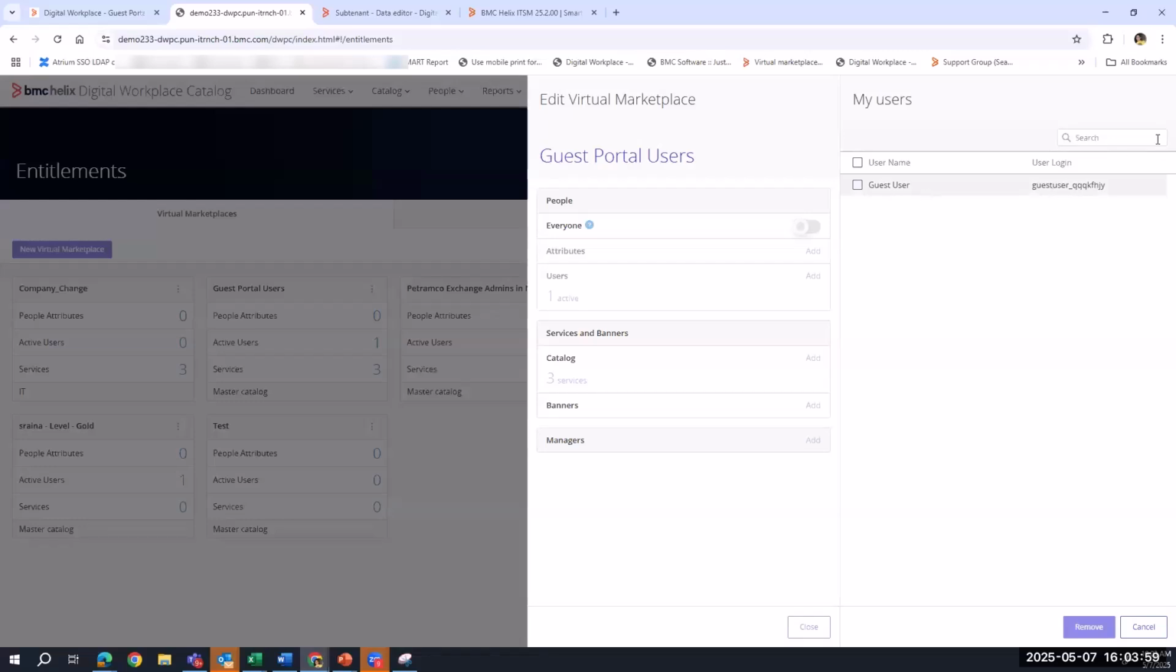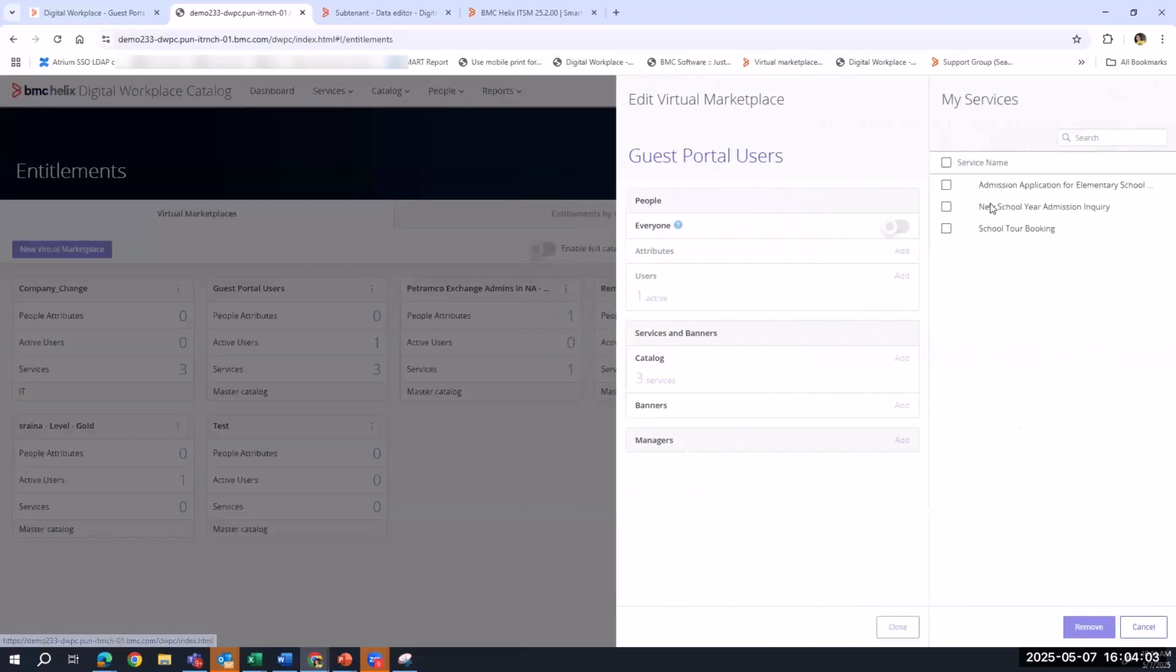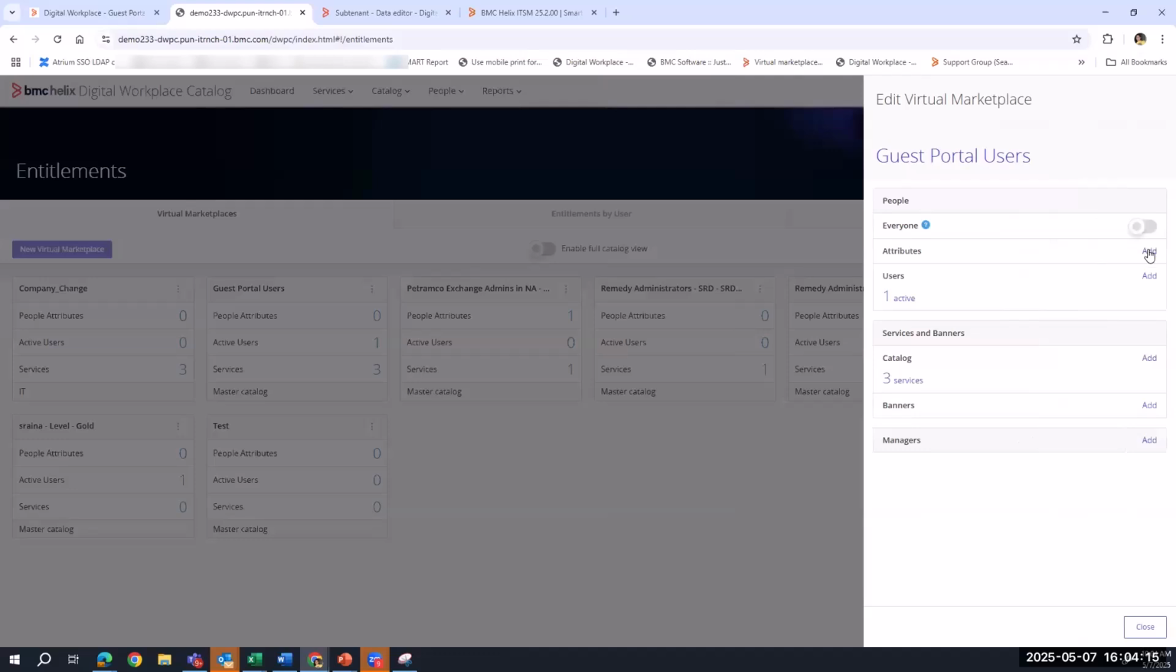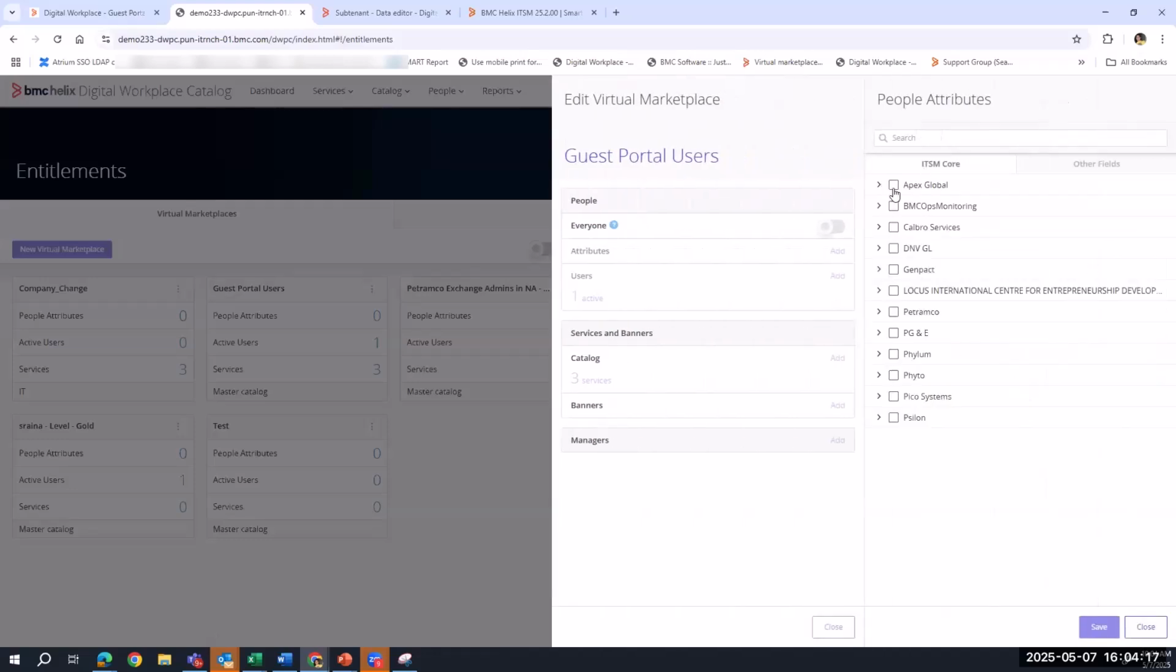Okay. So I selected that user, and then I basically added these catalog services for school tour booking, for new school admission, and then all of this. That's all made available under this user. So anytime you're accessing that portal as a user, you will be getting that. You also have flexibility to make it more refined. I could have also gone and said Apex Global. So anybody who's accessing Apex Global will automatically see this.